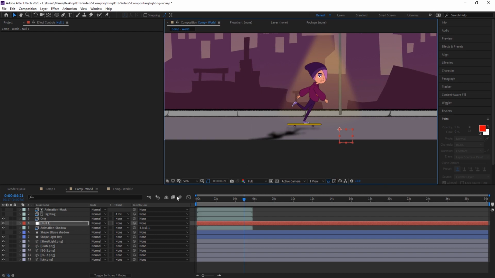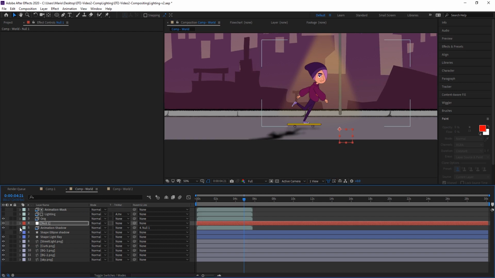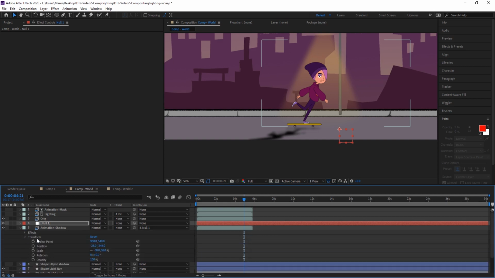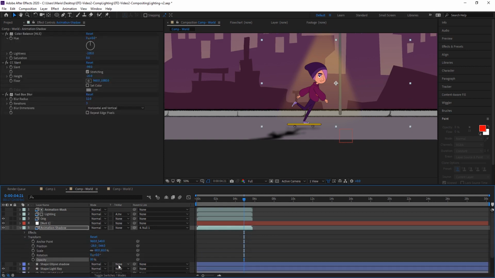Now, most important, the shadow should have some opacity setting on it. So under transform, I'm going to turn my opacity down. And it makes it blend into the scene a lot nicer.